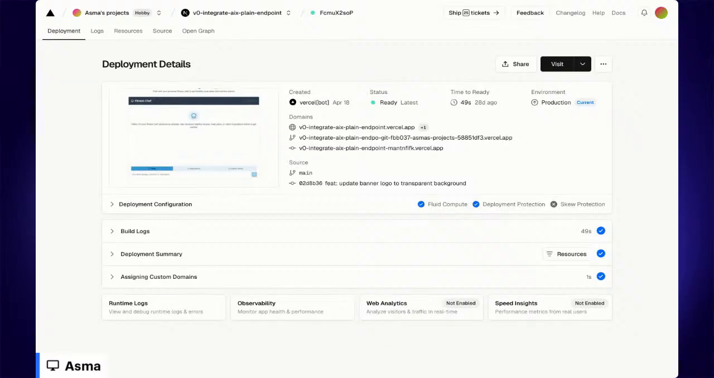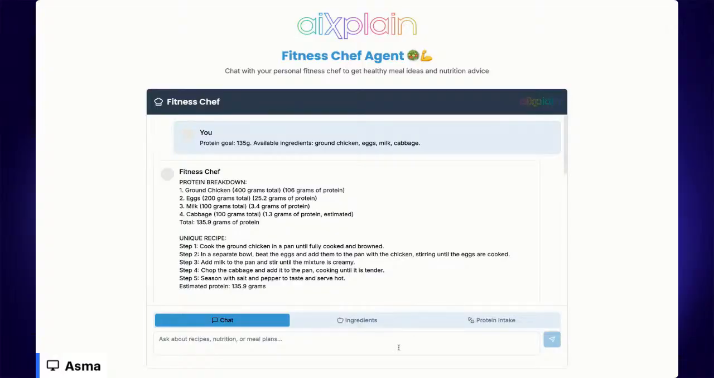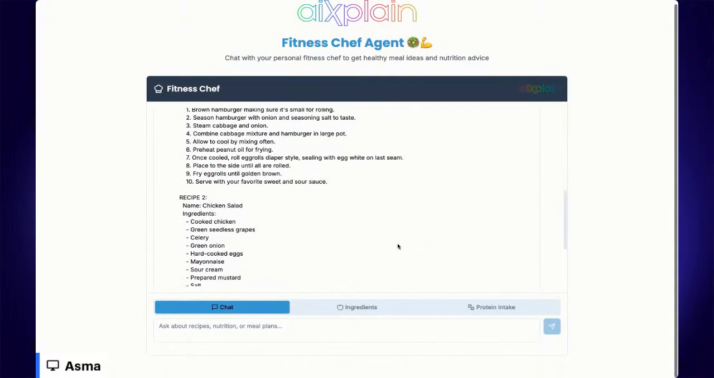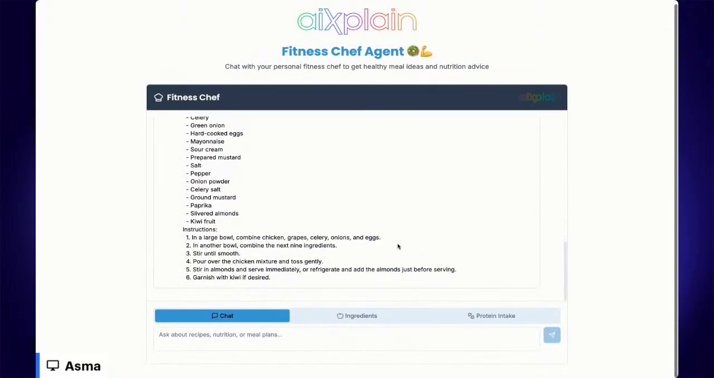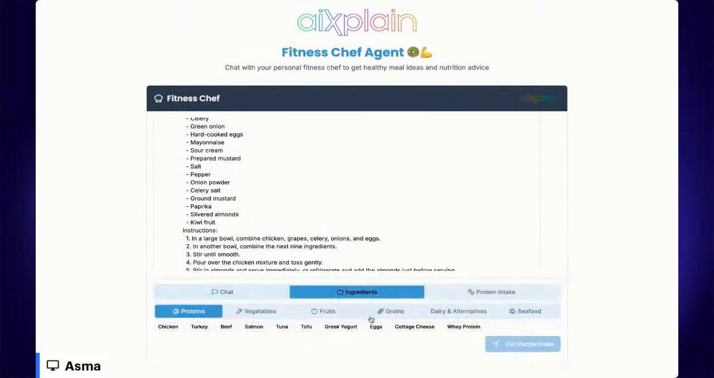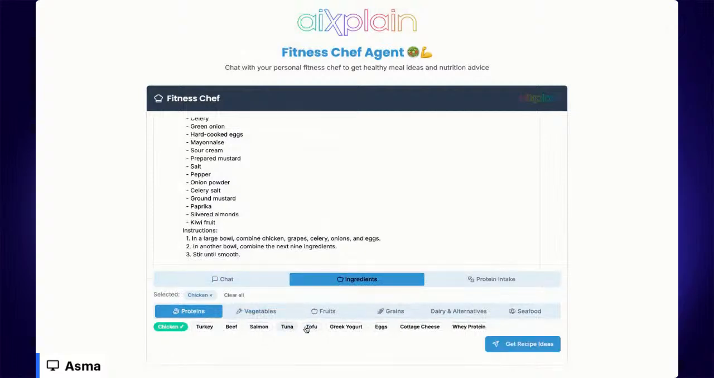So like I showed the actual UI, that's how it looks. And I'm going to walk you through how this is designed as well. So we have the basic chat interface here, but we also have an ingredient section where you can pick and choose the ingredients that you have available for you.